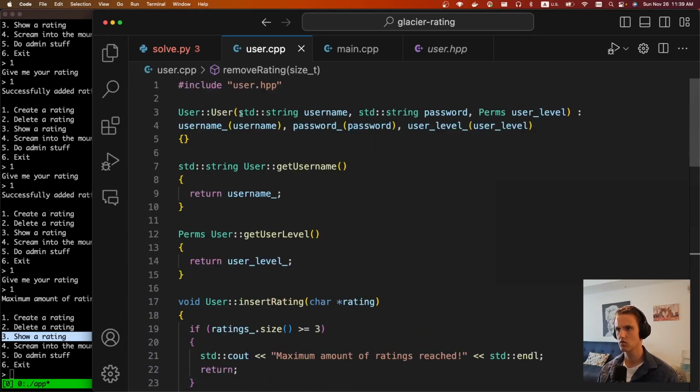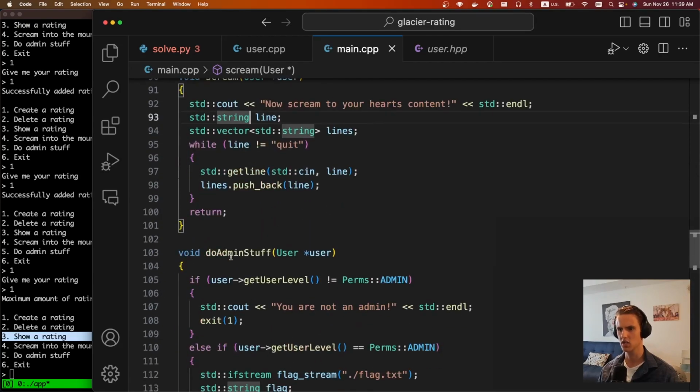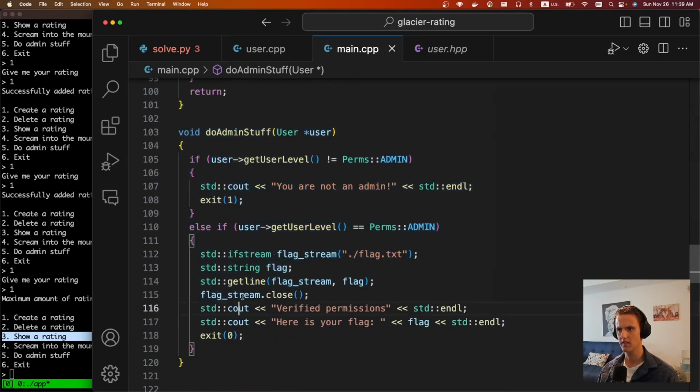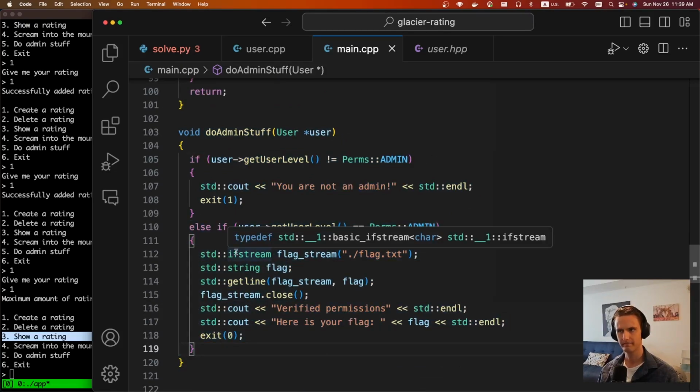What else? In main.c, there was that scream, which seems kind of silly. Now scream to your heart's content. It takes in a line and lines. While the line is not equal to quit, it'll get that line and push it onto this vector, and then it does nothing with them, which seems kind of strange. And then there's that do admin stuff. You create a user, but if your user permissions are equal to admin, it'll give you the flag.